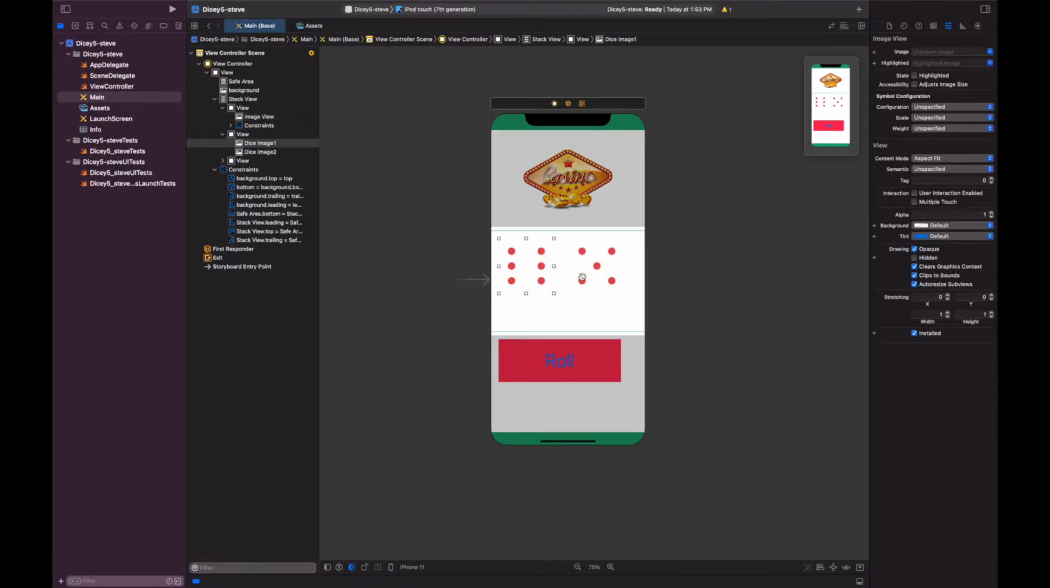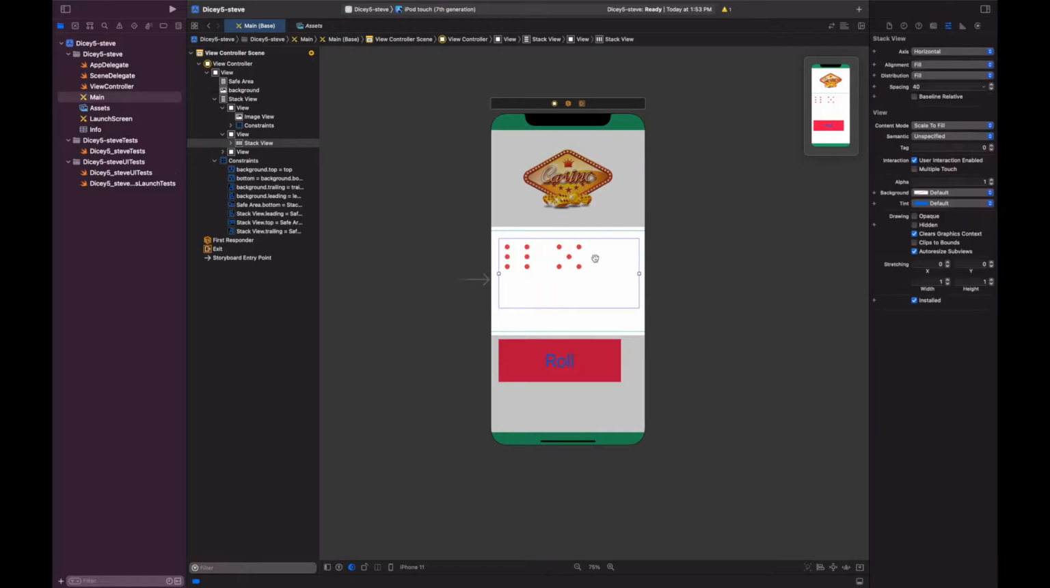Now, using two items inside is a little bit trickier. So what we're going to do is select both of those items, and then embed them into a stack view. Now it's going to shrink a little bit, and that's okay. At this point, this is more about getting the items aligned than the size of them, so totally fine. And we're going to do the exact same thing.